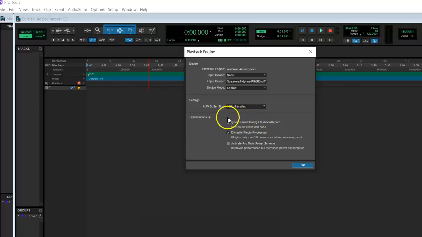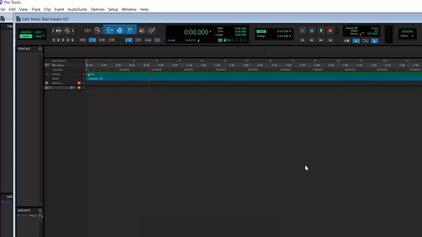And then down here, it doesn't really make a difference what we're doing for optimization. So I just click on dynamic plugin processing. We're not even using any plugins yet, so that doesn't matter either. Okay, but make sure that you have an output device chosen, and that is the device that you expect to hear audio coming from. Click OK, lower right-hand corner. So that's set up.